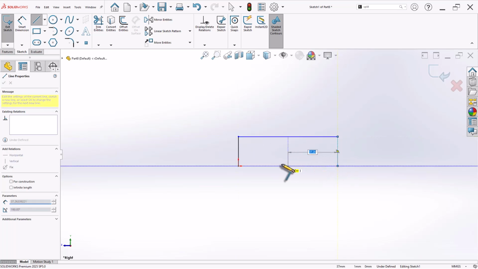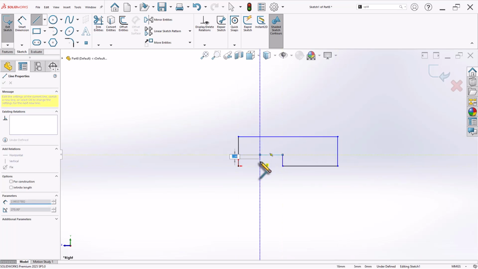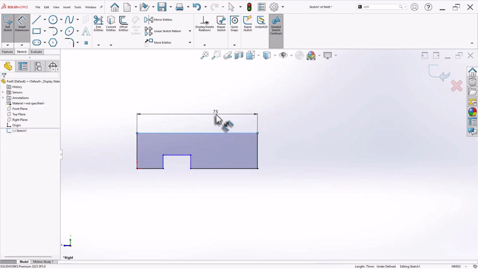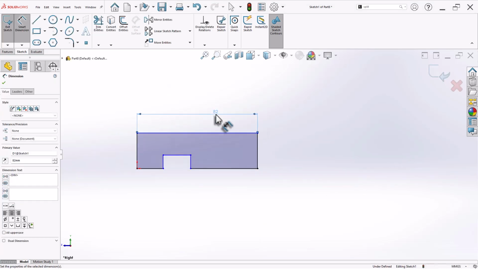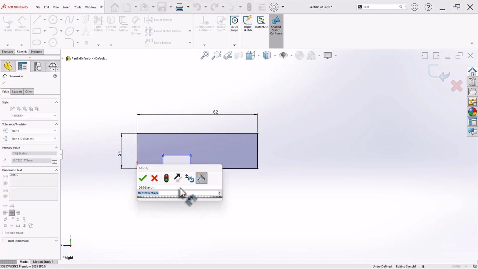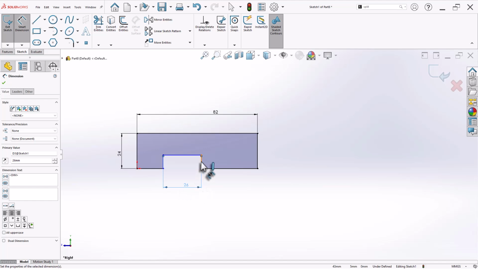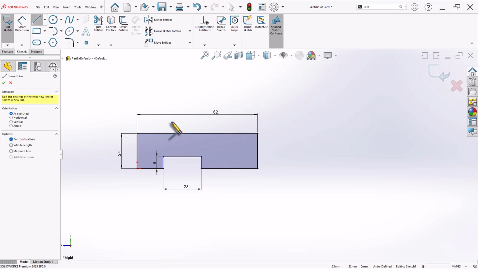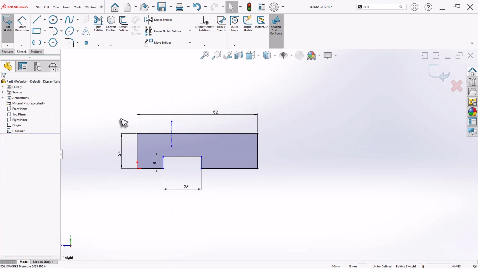Create overall shape. So this is 82, 24, 26, 8. Now let's draw a center line for reference purpose, which is located at 21.